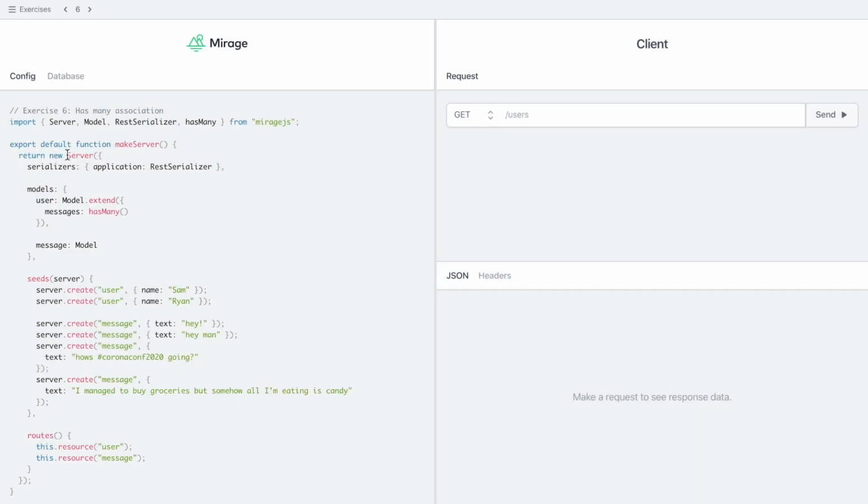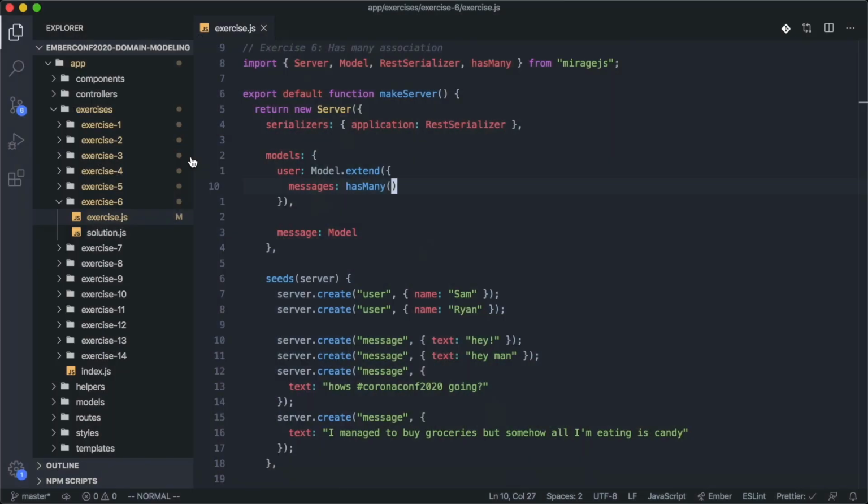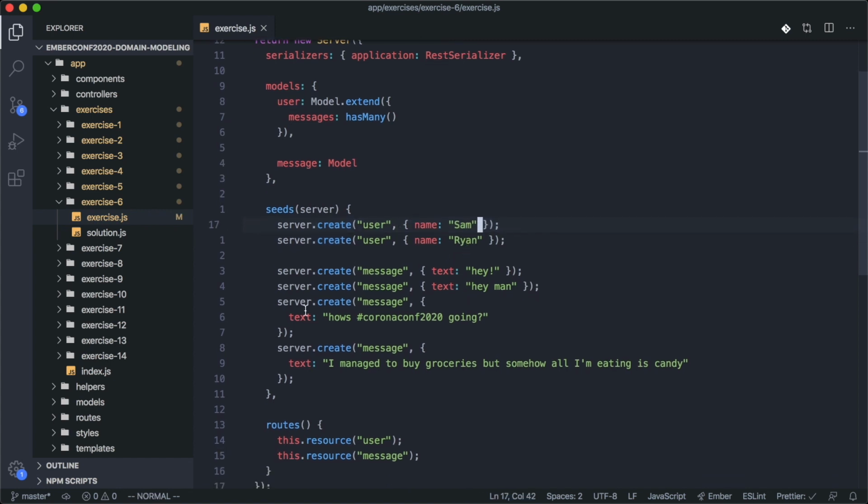Let's come back and see how that changed the database. Now we see that Mirage has added a message IDs column to each one of our users. So the has many side is going to give us an array of foreign keys, whereas the belongs to is just going to give us a single foreign key, and that is reflected in the name. And so now we can associate users and messages again, but we can do it in this way. Basically now these users have a messages property that can take in messages.